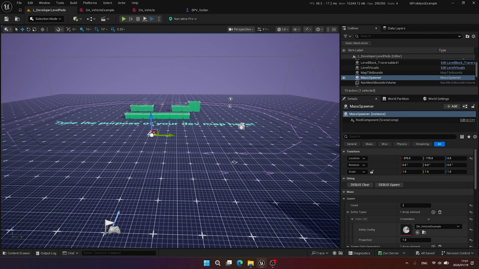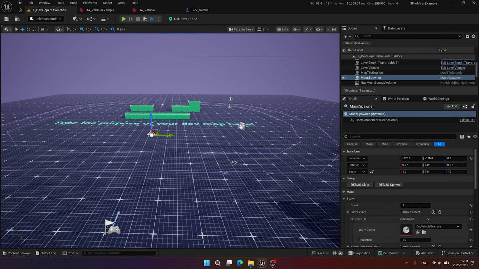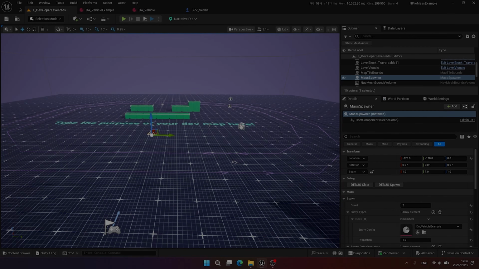So that is a high-level overview of the upcoming Mass features in Narrative Pro. Of course, there may be a future video where we go over more customizability or more features that are upcoming with Mass capabilities.